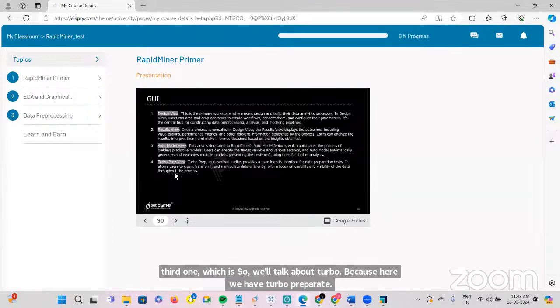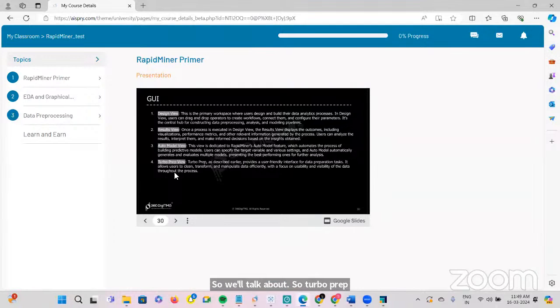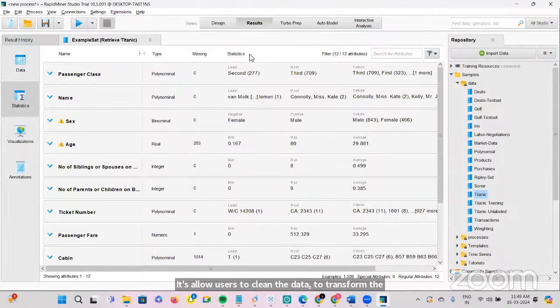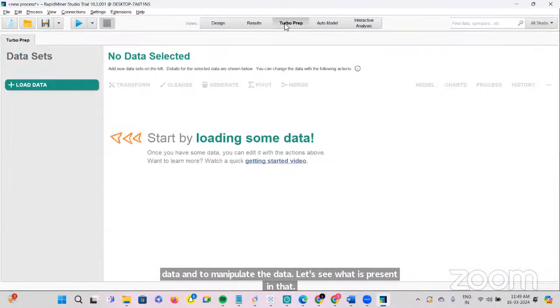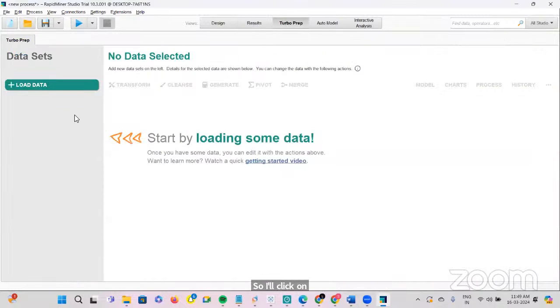So turbo prep, as described earlier, provides a user-friendly interface for data preparation tasks. It allows users to clean the data, to transform the data, and to manipulate the data. Let's see what is present in that. So I'll click on turbo prep. You have to first load your data.